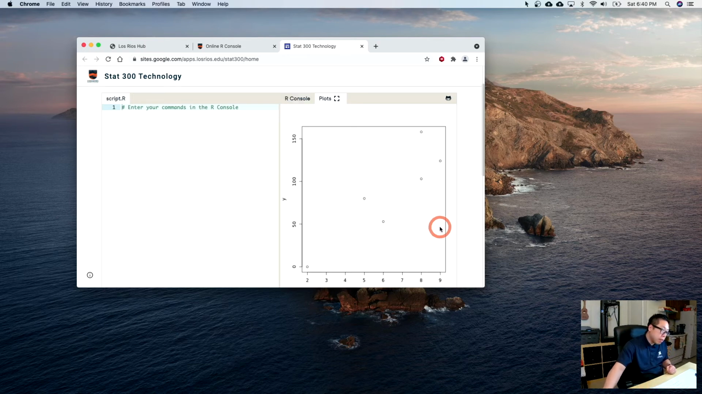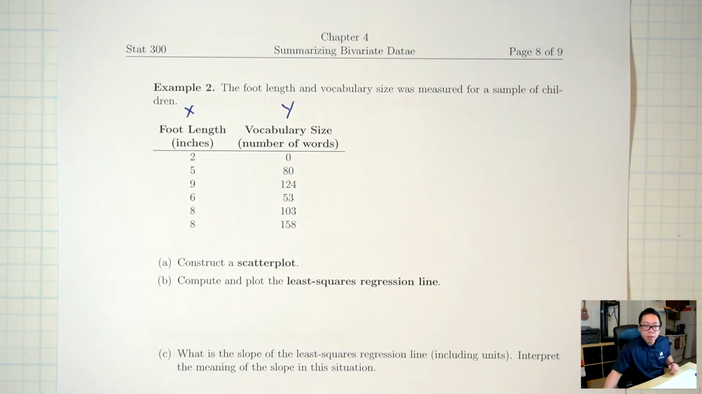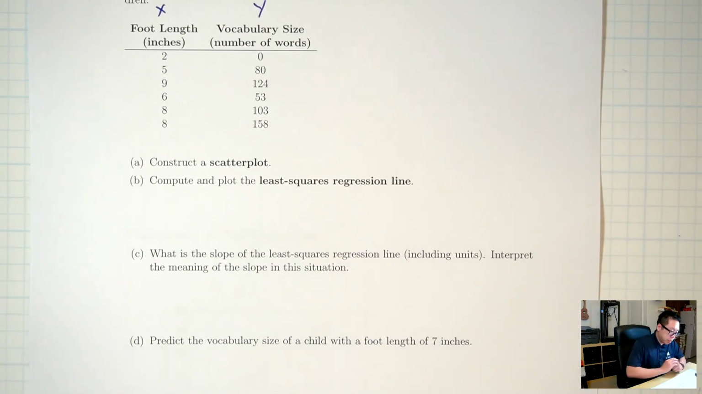So it looks like it's going upward, so this is a positive correlation, and it does look like it's following a line. So part A is good. Part B, compute and plot the least squares regression line.